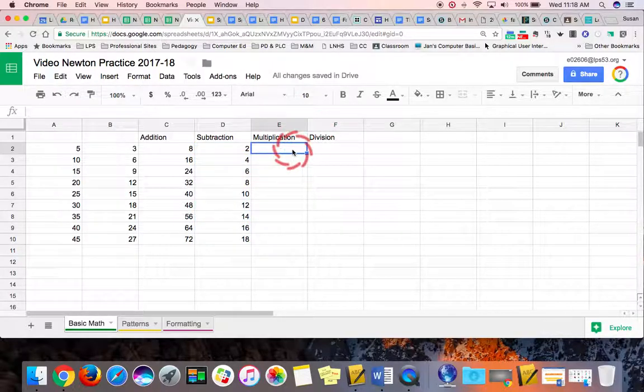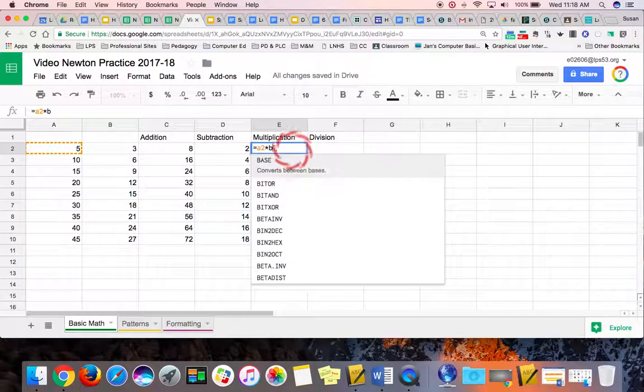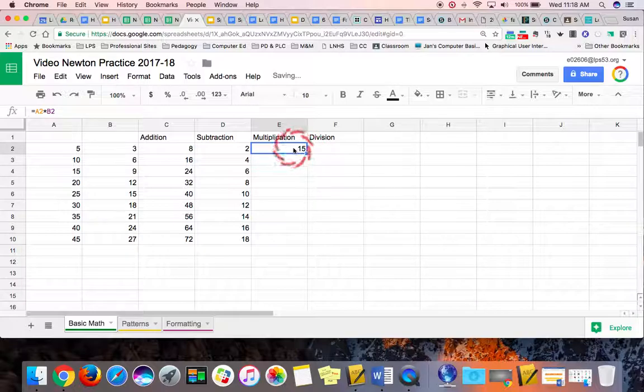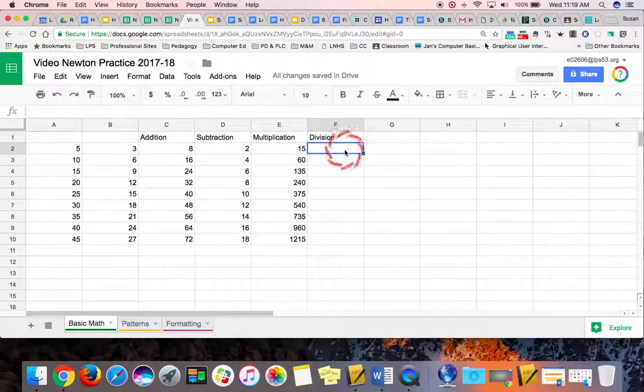Multiplication looks like this, =, A2 asterisk, which is shift in the 8, B2. Enter. Autofill it down, and then we'll move down to division. And it's going to be =, A2, the slash that is on your question mark, B2, enter. I'm going to autofill that down.